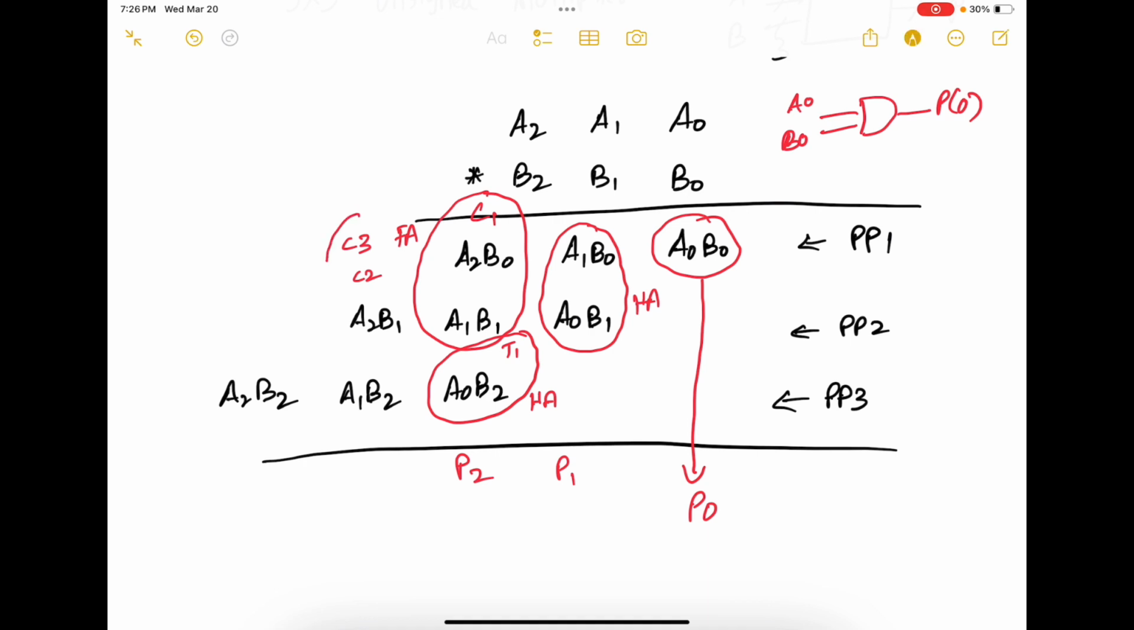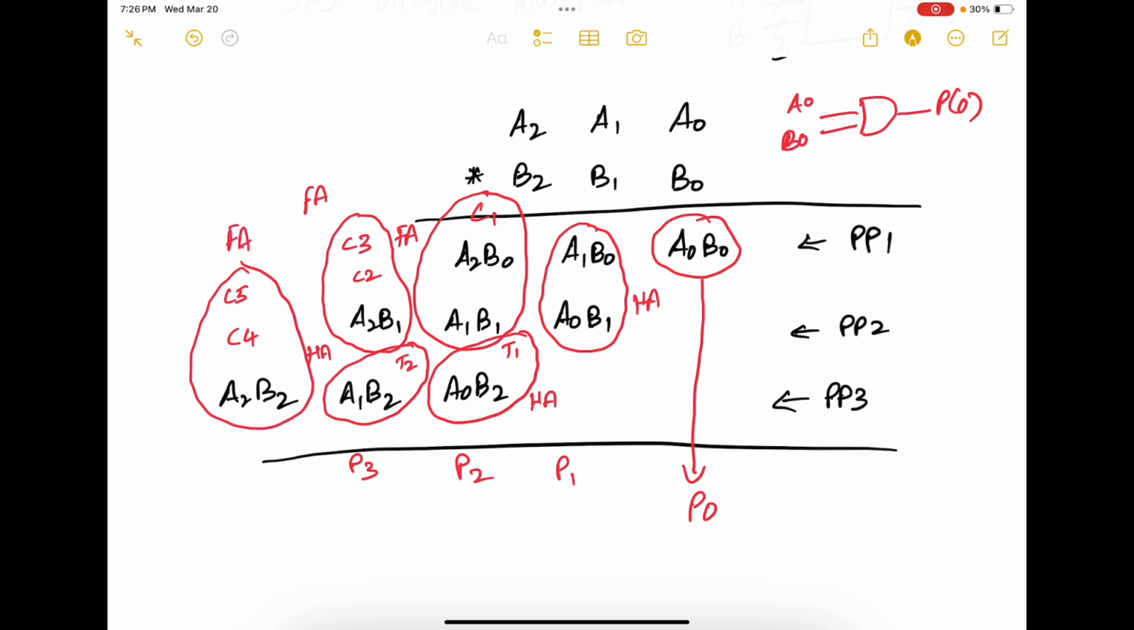Again, in the next step, I can use a full adder to add these 3 bits, assuming it produces a sum output T2 and carry output C4. Next, I can use a half adder, which is going to produce sum P3 and carry C5. Next, I can use a full adder to produce the sum P4 and carry P5, which is the 6th bit. So that's your multiplication result. It's P5, P4, P3, P2, P1, P0. Now, can you draw this whole thing on paper using this information?